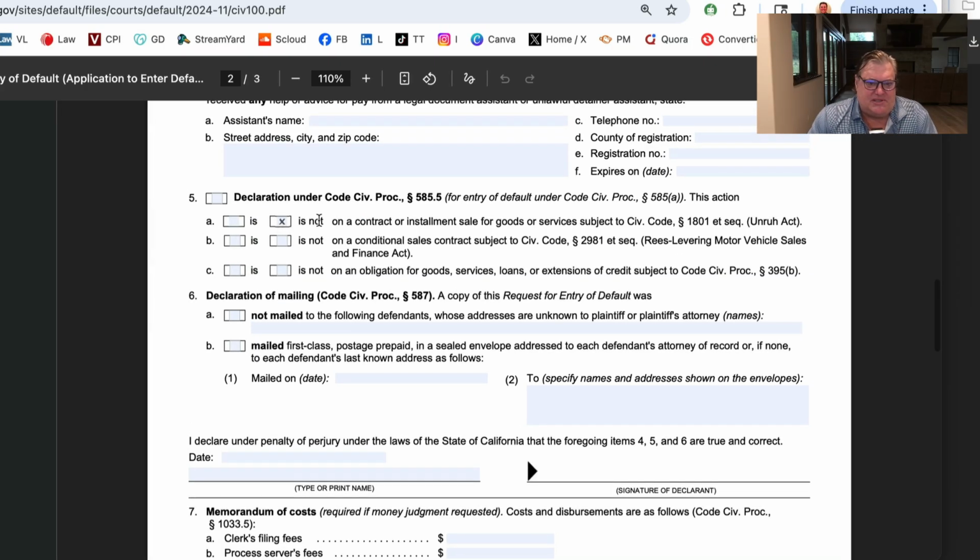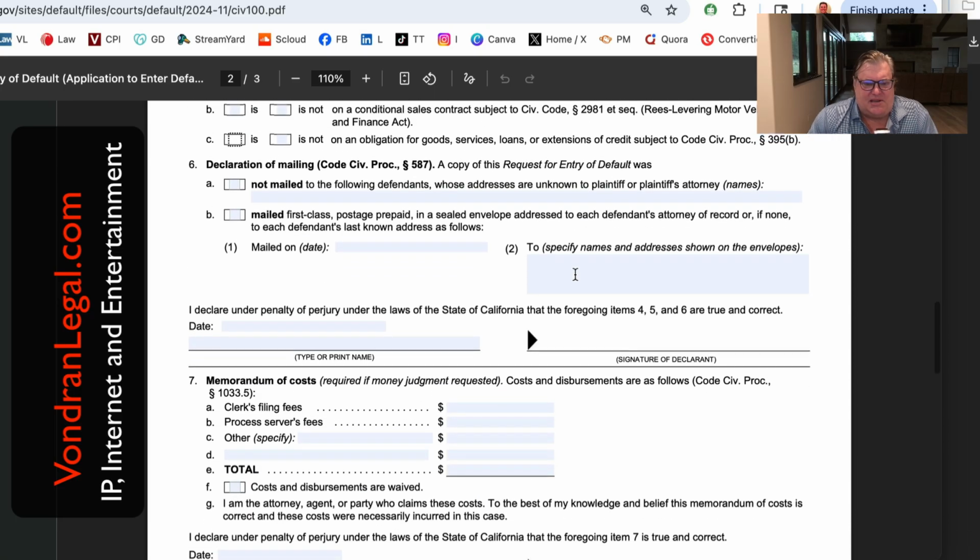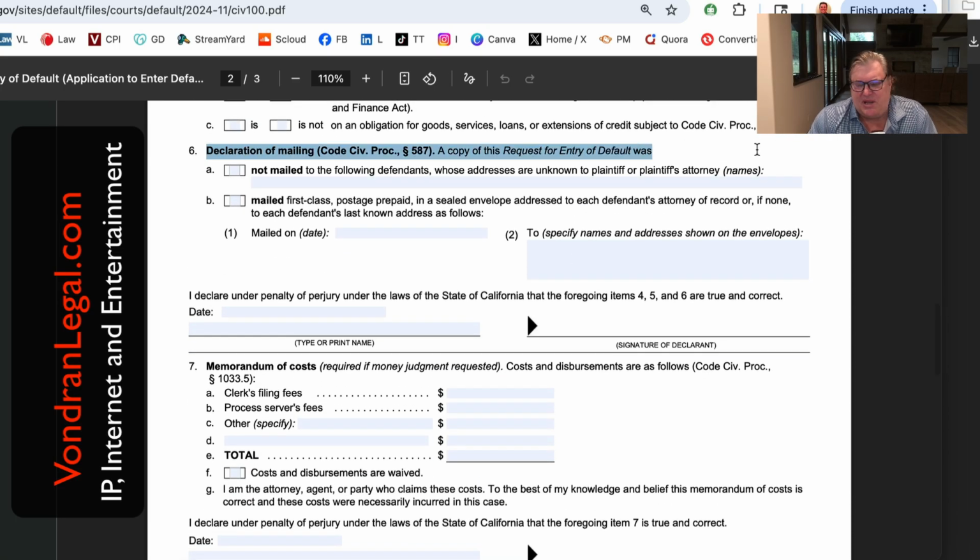Down here, I would put this as not a contract for installment is good. It's not this, it's not that. So that's not really going to be applicable for me, but you could do that and plug in this, or you could plug in the other ones over here, okay? So it all depends what your case is working with, and take a good look at these code sections. Usually not too hard to read. Sometimes it takes a little bit of work to understand it, but then you have a declaration of mailing.